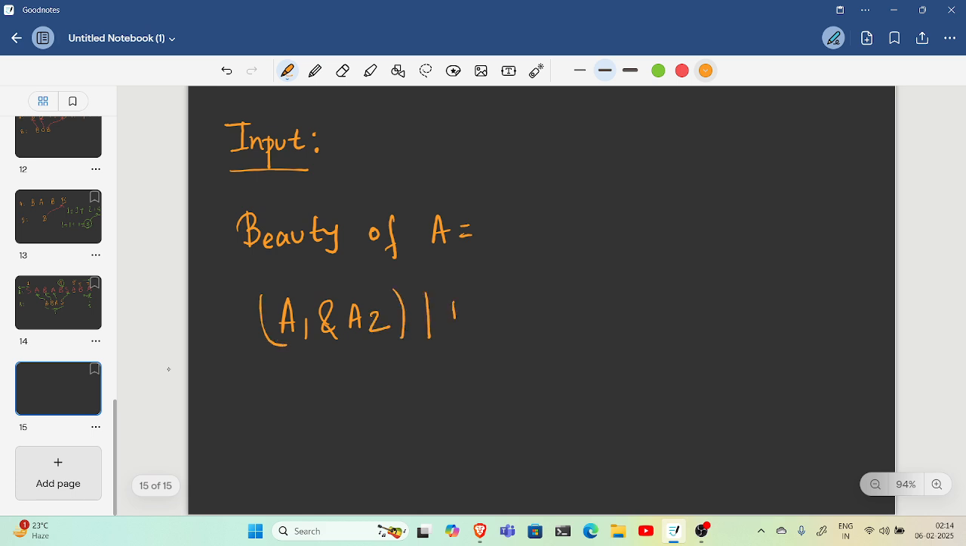So this is what the question says. This question starts with a definition of the beauty of an array, which is something weird. You take the bitwise AND of the first 2 elements, then you take the bitwise OR with the third element, then you take the bitwise AND of this with the fourth element, and then you keep on alternating this. So this is what the beauty of an array A is, and that is what is given in the question.